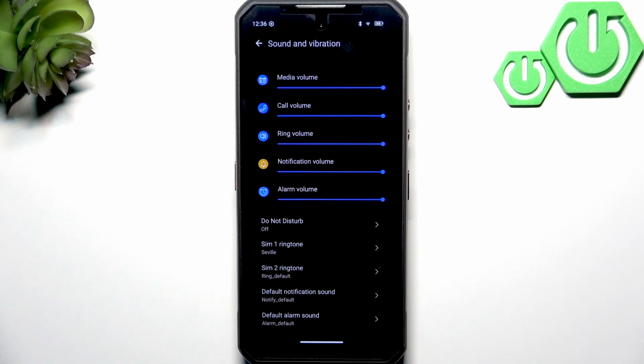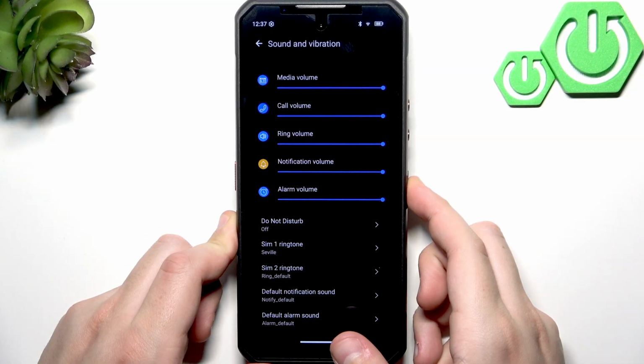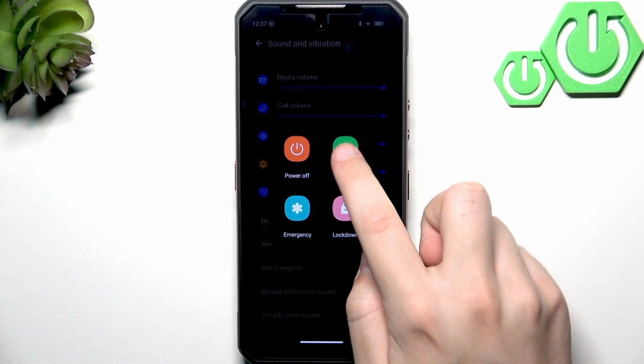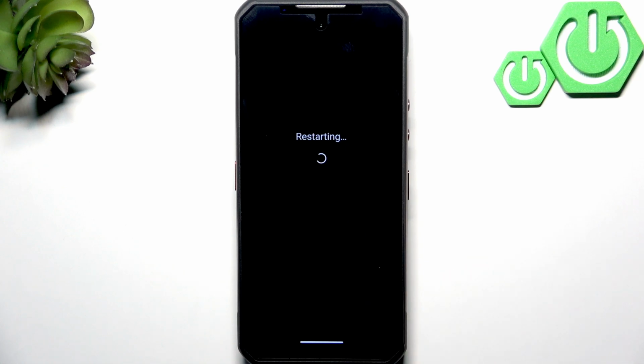And after that, what you guys want to do is restart your phone. It's very important to restart the phone because it can fix any minor glitches and it will refresh the system. So hold the power button only, tap restart and click OK. Now the phone is restarting and I'll see you guys in a second once the restart is done.